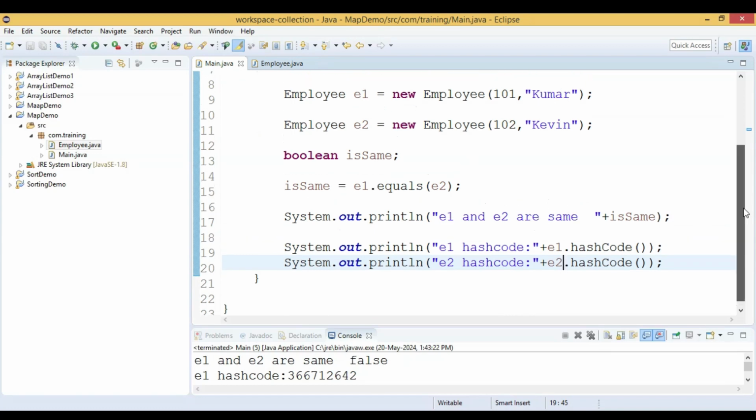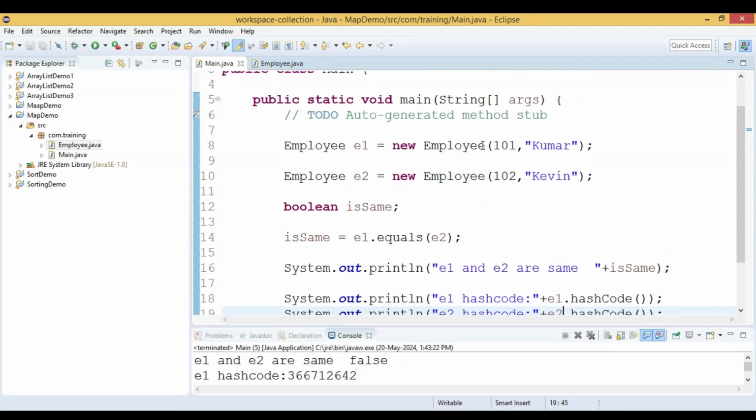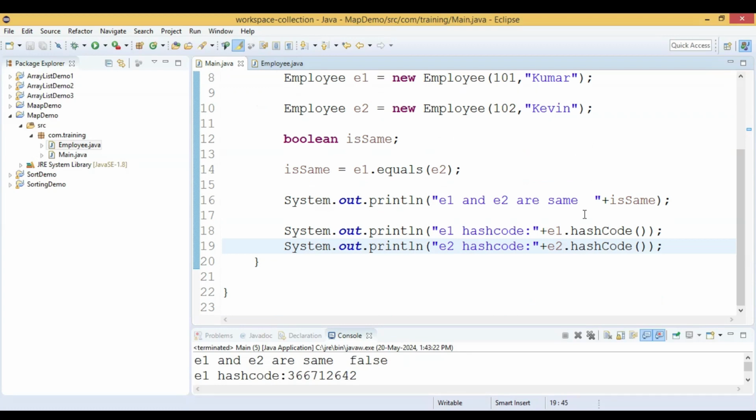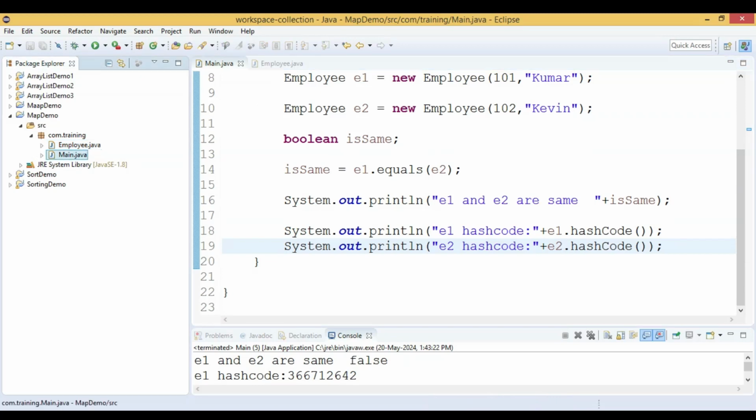Okay, so now inside the main class we have two objects, right? So e1 is an object. This object contains the id as 101, name as Kumar. e2 is another employee object. Its id is 102 and name is Kevin. So they are different objects, so their hash codes are obviously different. Let us run this code now and see the output.